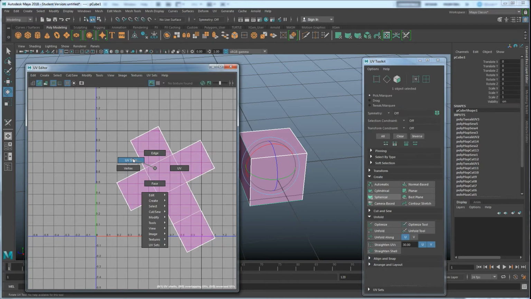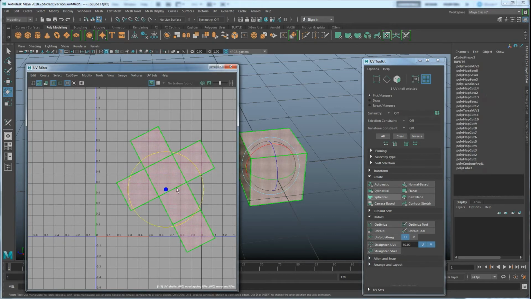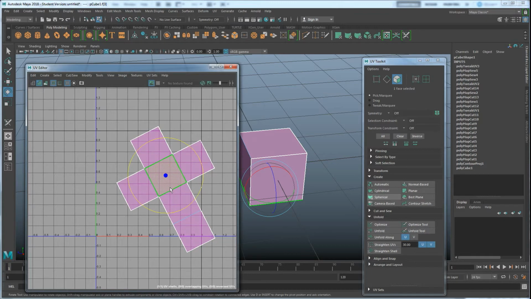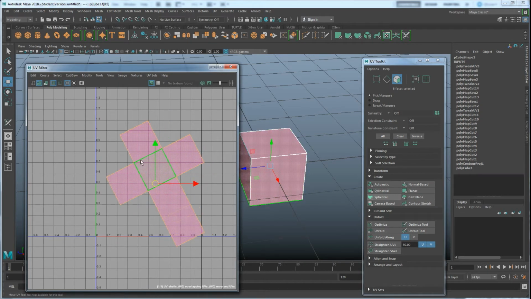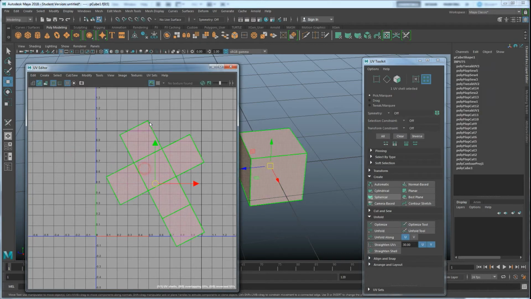UV shell is the easiest to use because it grabs the entire piece. Everything that's connected to this piece is now considered one shell. If I right click and go to face mode, I'll grab one piece, and if I go to move, which is the W key, I can pull one, but I don't want to pull one. I could drag across, grab all of them, and that would work, but it's just easier to go to UV shell, in which case one click will grab the whole thing for you, if that's what you're trying to get at or pick up.